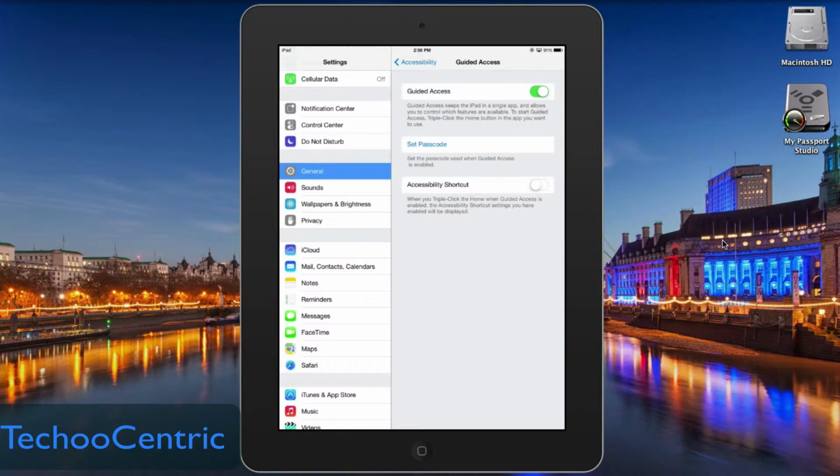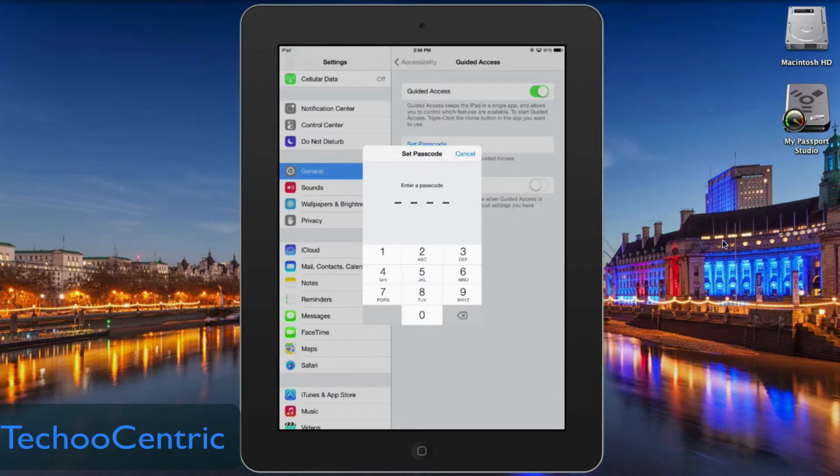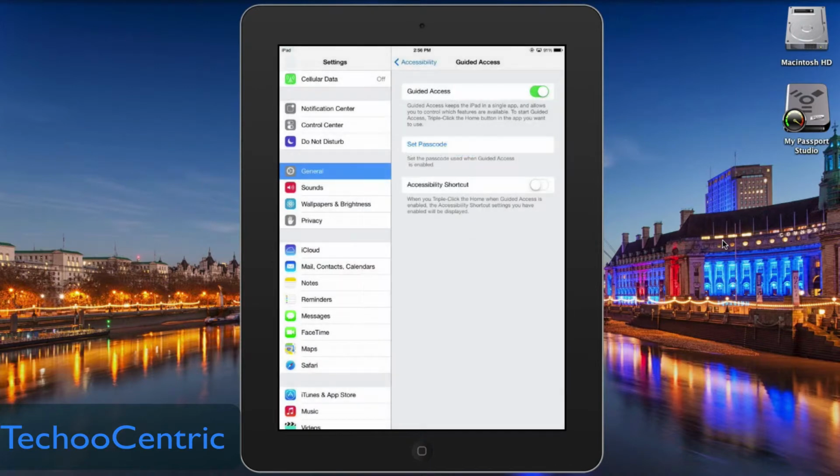Of course, the people who want to use guided access want to have a password on it. So let's put like 1235. There we go. Now let's see what accessibility shortcut is. It says when you triple click the home button when guided access is enabled, the accessibility shortcut settings you have enabled will be displayed. Now let's turn that on and see how it goes.